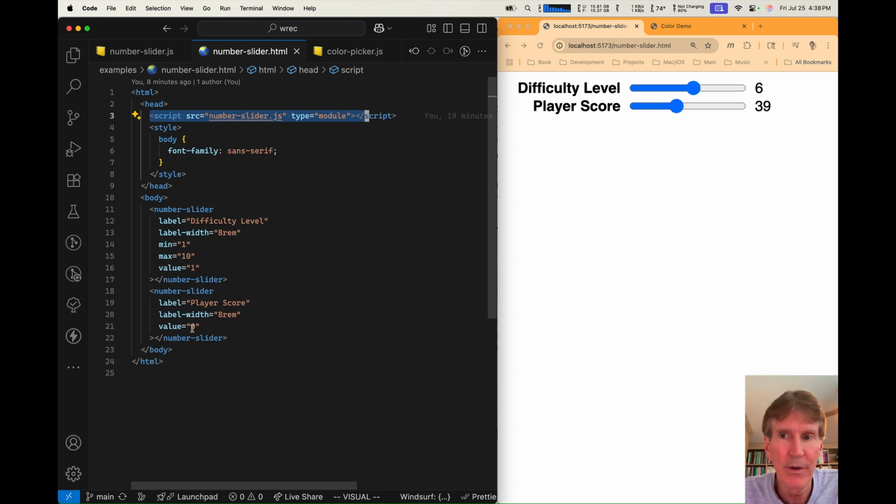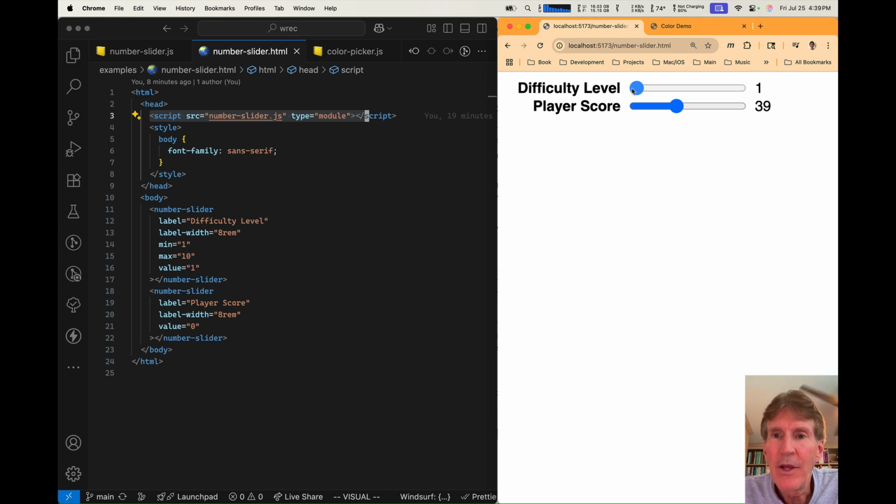0 through 100. So over on the right, I can drag the sliders, and you can see that the minimum it accepts is 1 and the maximum is 10. And then for the score, I can go down to 0, and I can go all the way up to 100. Now let's see how we can use number slider in a more interesting example.